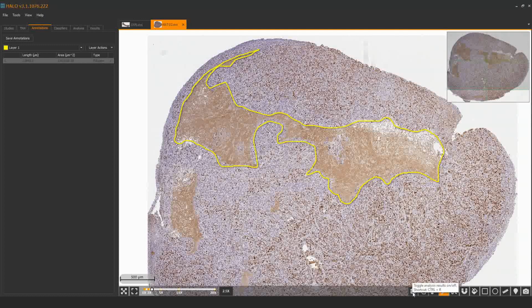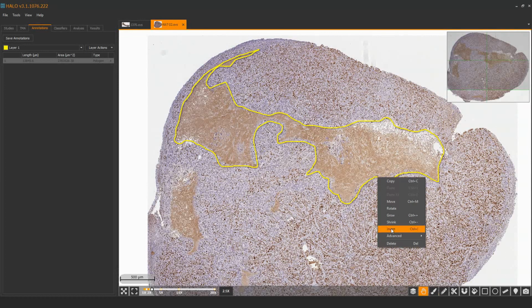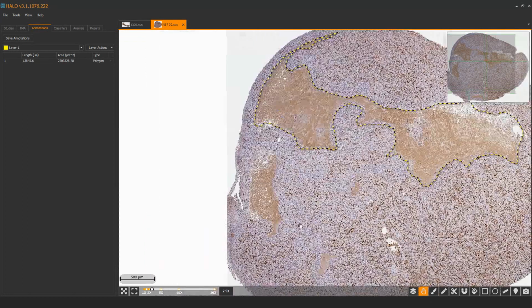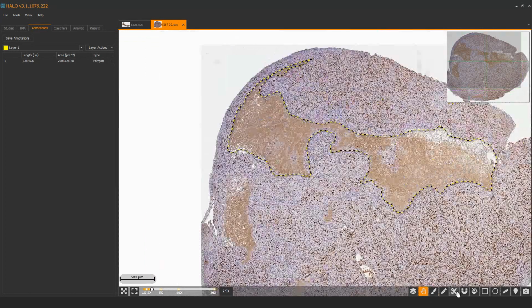So what I've done here is I've created an annotation, and if I select this annotation, I have some options here that I can use to edit the annotation. One of them is to invert, and you'll see there's also a hotkey for this. By inverting, I've made a region I wish to exclude from analysis. I could do the same thing using the scissor tool or exclusion drawing tool. And here you can see we're creating a region to exclude from the analysis.